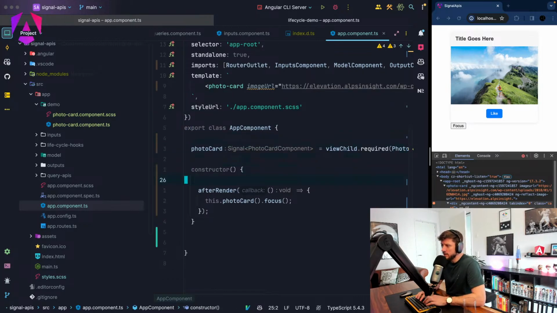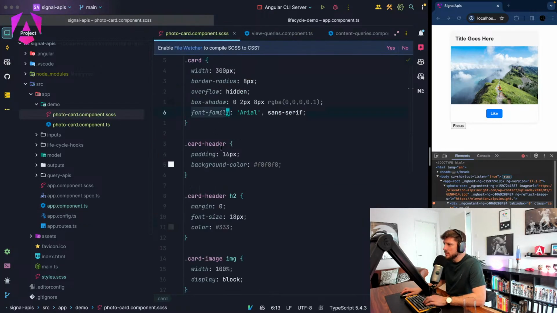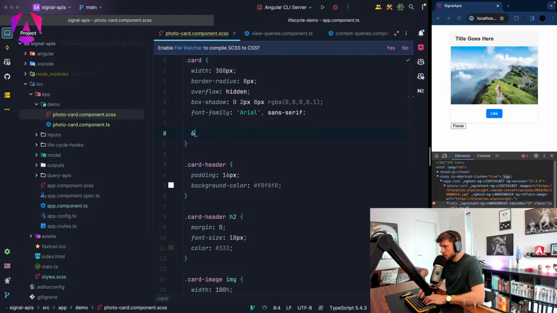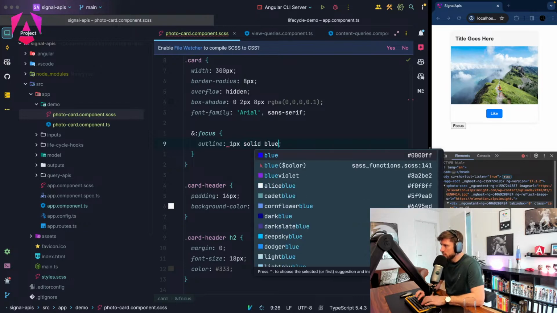I want to have an initial focus. I don't say that this is like a cool feature. I'm just thinking of something where I can show some use case. Card, so, and focus, outline, 1 pixel, solid blue. Let's go.